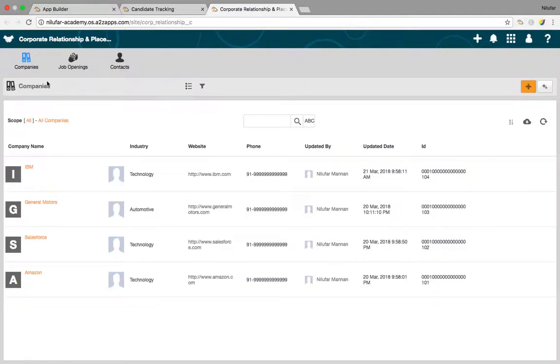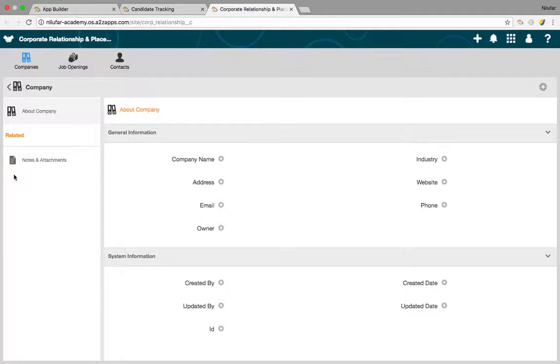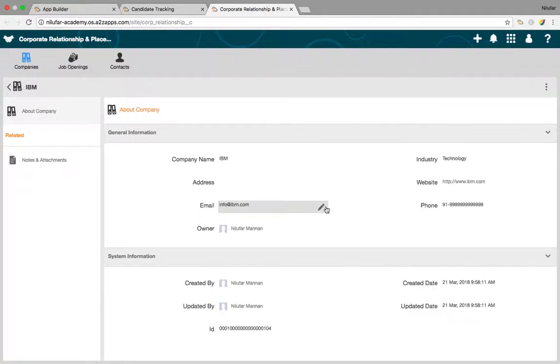All right, so over here I can see there are three tabs. One is the company, and all these app menus are basically linked to an entity. The three entities that we had created: company, job openings, and contacts. So I have company, I have job opening, I have contacts. If I go to company, the views are already defined, so you can see the various companies. And if I go to the detail of this company, I can see all the information that I need.